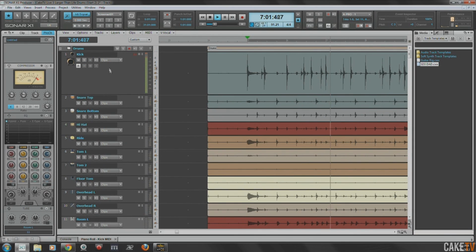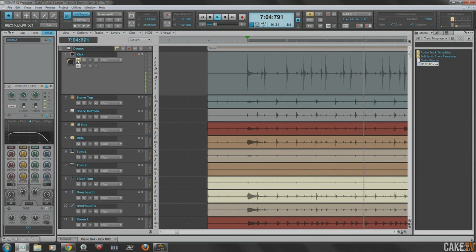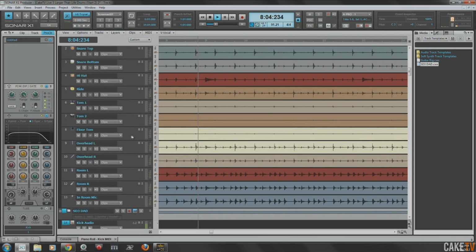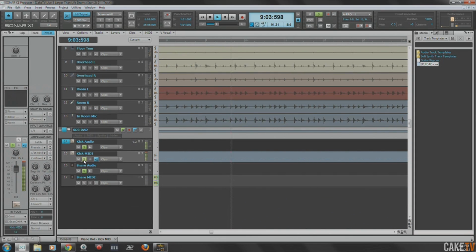Let me see something here. So there it is. There's the 99 just soloed, that's the click, soloed out by itself. Okay, so there's that. So what I think we should do with this is select the audio tracks.